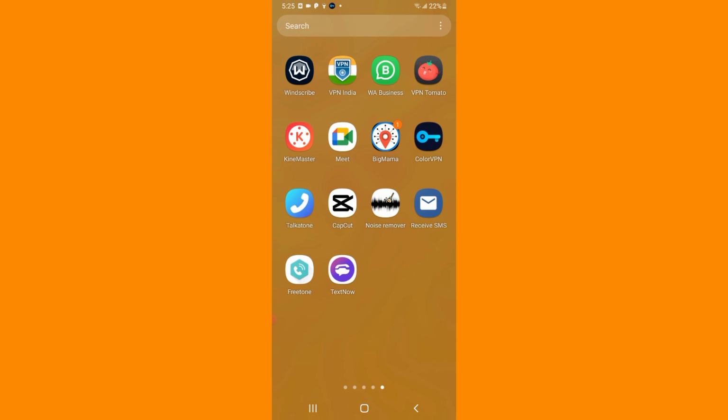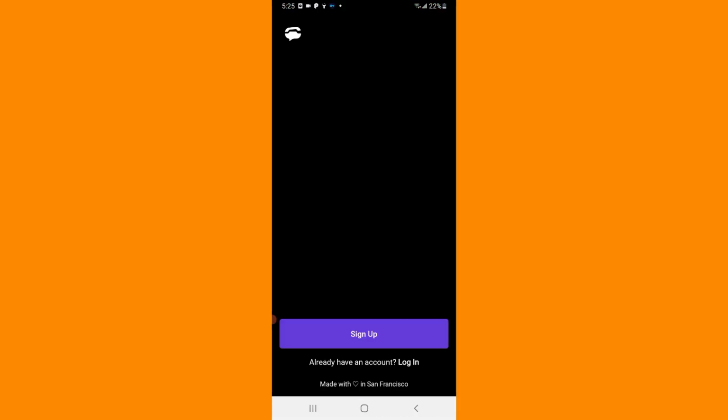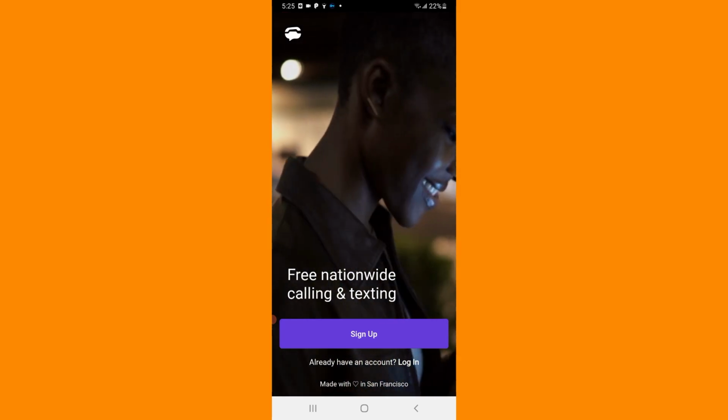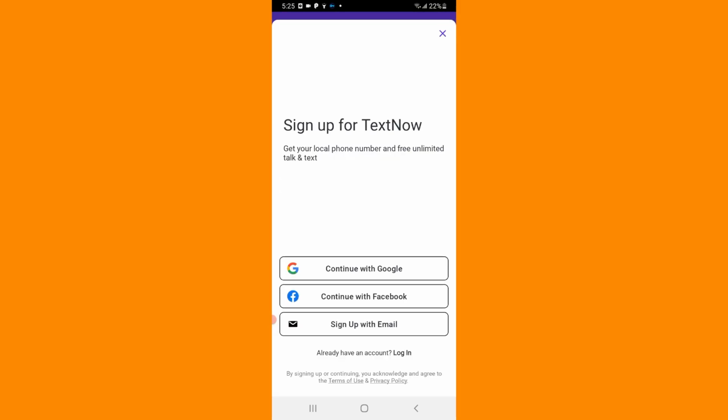Okay, so I'm going to go ahead and open the app. You can go ahead and download the Textnow app in the Play Store. I'm going to go ahead and open. Okay, so it's coming up. So now I'm going to click on sign up. Okay, then I'm going to click on where it says continue with Gmail. Oh, Google that is.